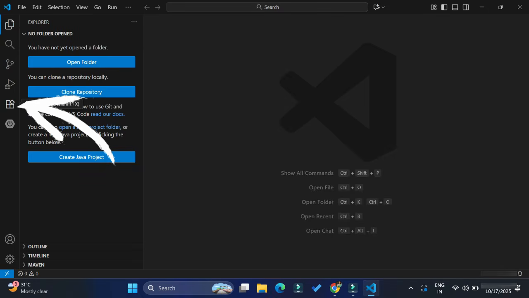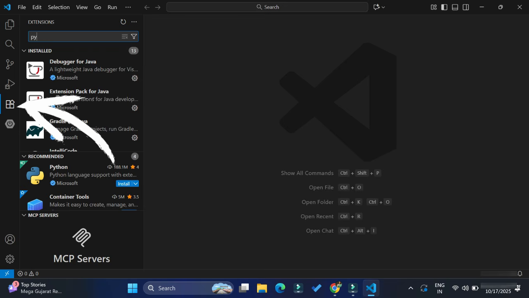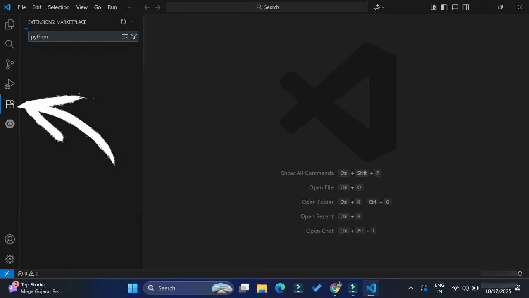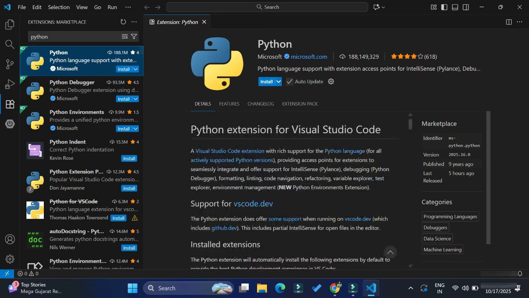So guys, you need to first of all go to this extension and simply search Python over here. And here you can see this Python you have to install. Just click on this install button. So guys, it will install Python extension.